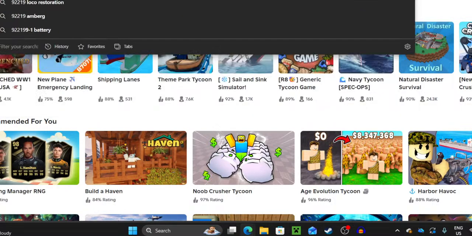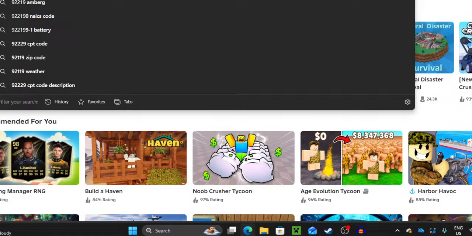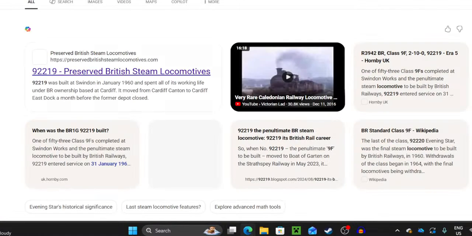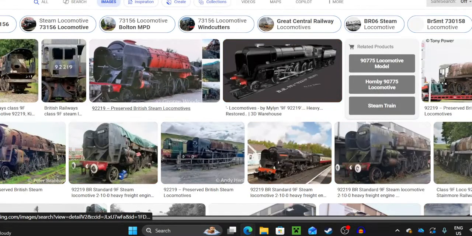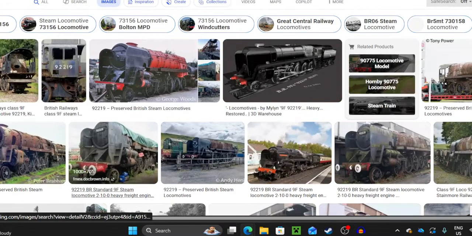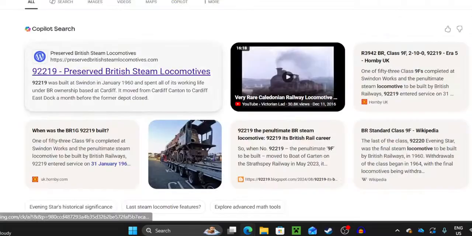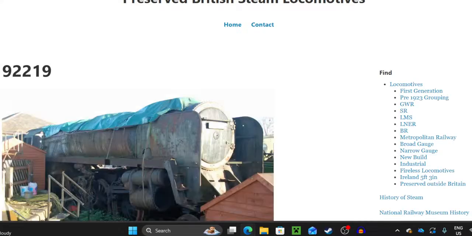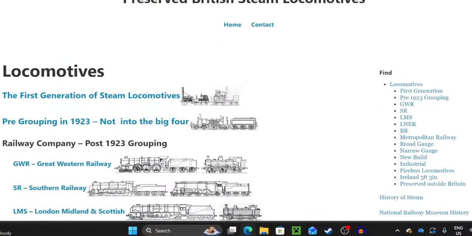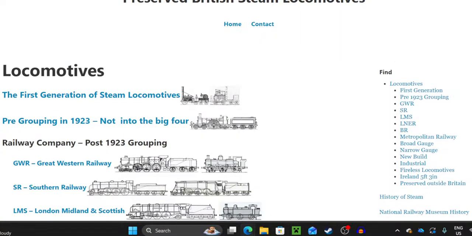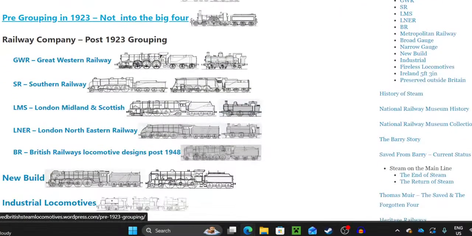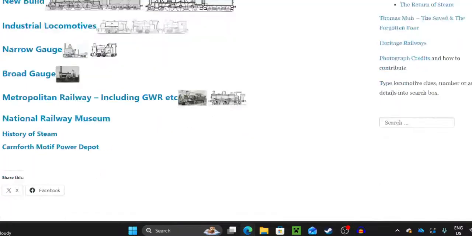92219, locomotive UK, 9F. Well, now I've seen 92219. Preserve steam locomotives. Oh damn. Found a new site. I'll save that. Wow.